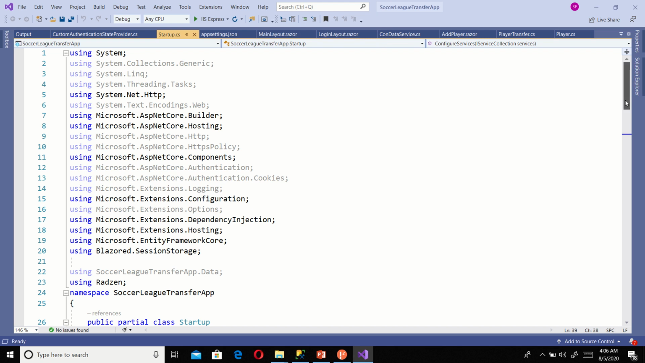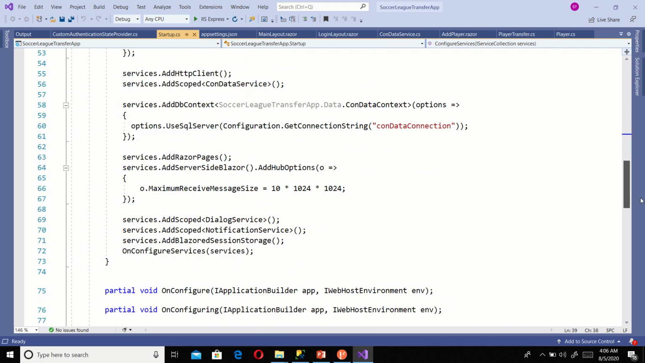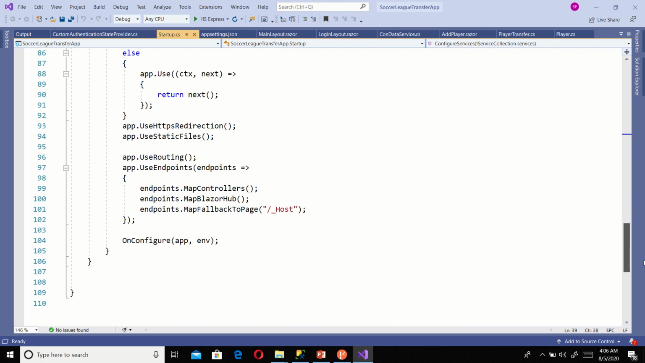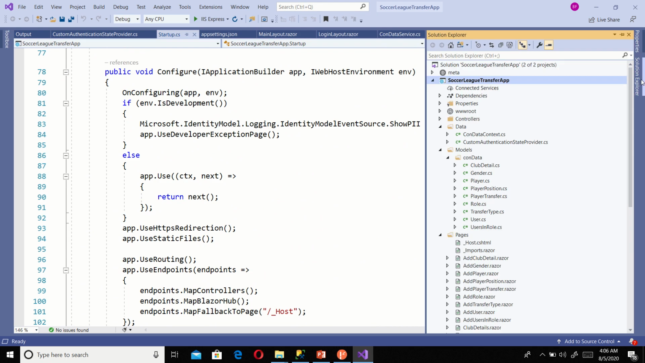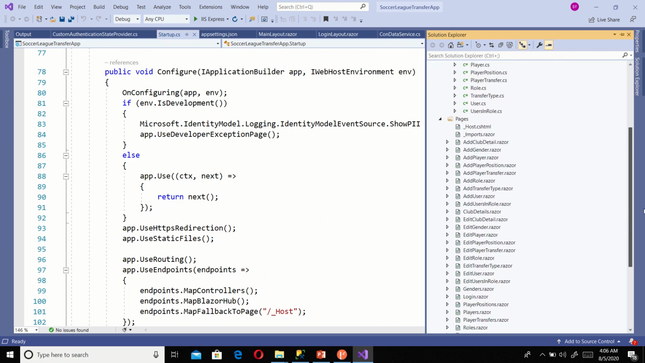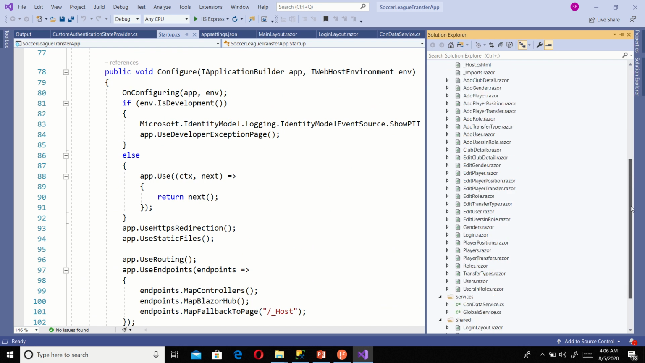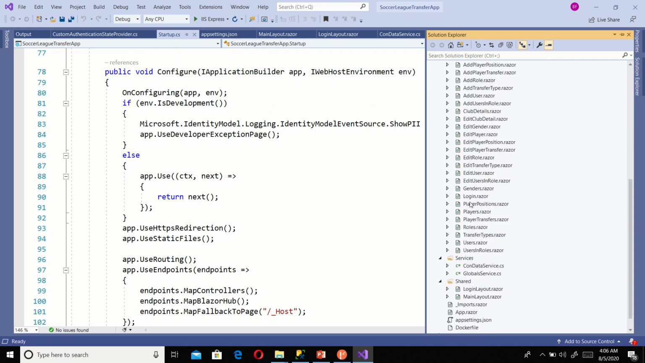So now I've opened it in Visual Studio. I'll go to Solution Explorer. Now, inside my Pages folder, I'll look for the login page. The name of the login page is login.razor. I will expand it.